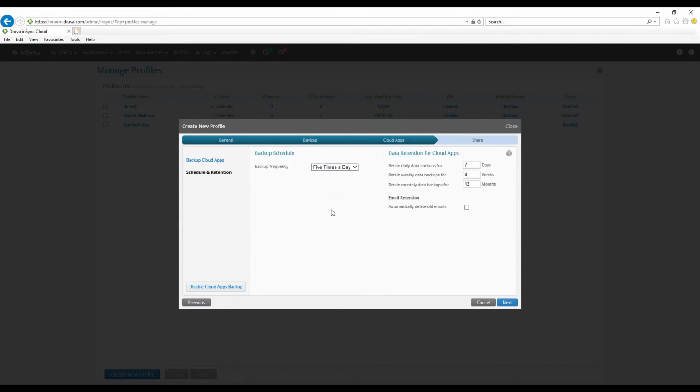In the Schedule and Retention section, I define the frequency of backup per day or per week and the retention required for my backups. We run an incremental forever type of backup strategy and extend weekly and monthly backups for the duration specified.